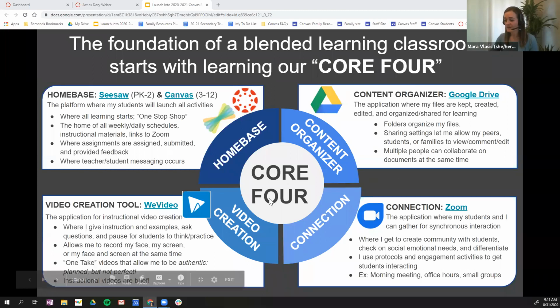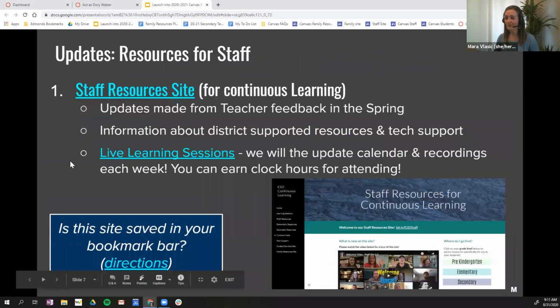This Core 4 document with the links to the resources will be posted on our staff resource site as well, and we're going to talk about that in just a second. Oh, we're going to talk about it right now.